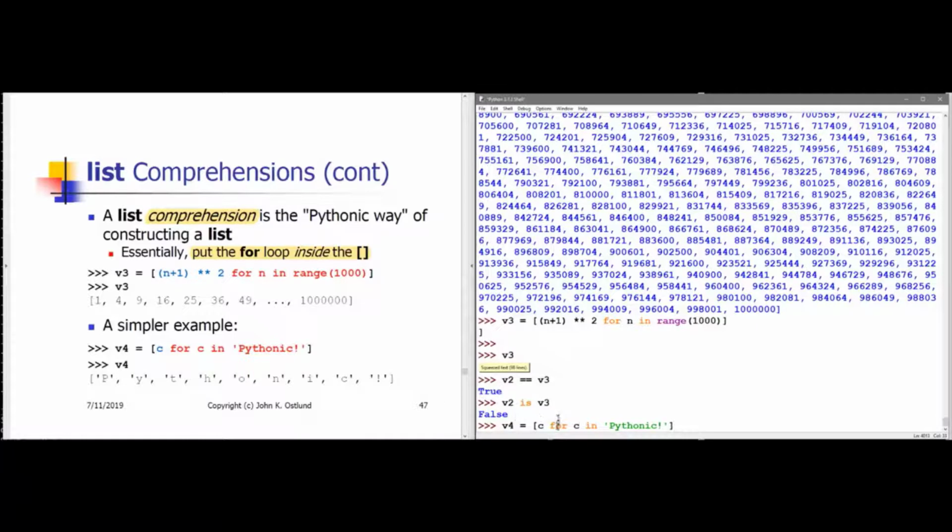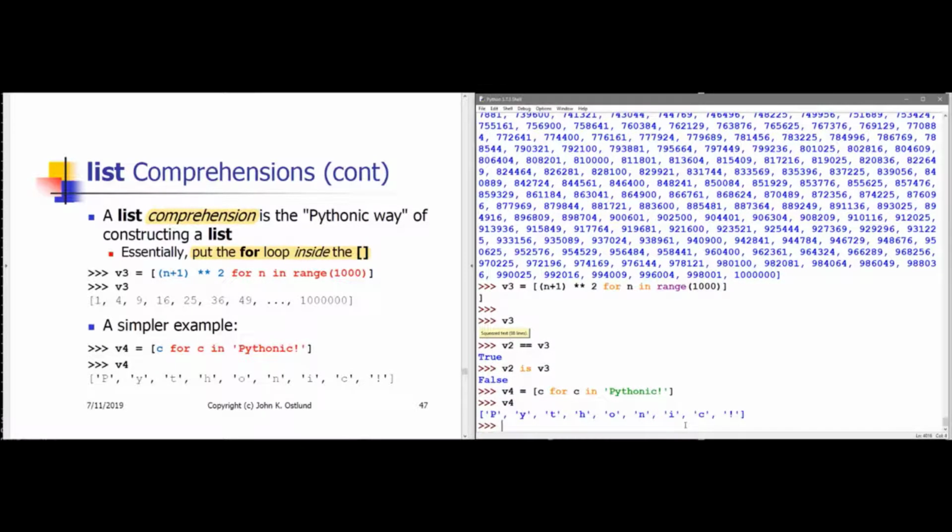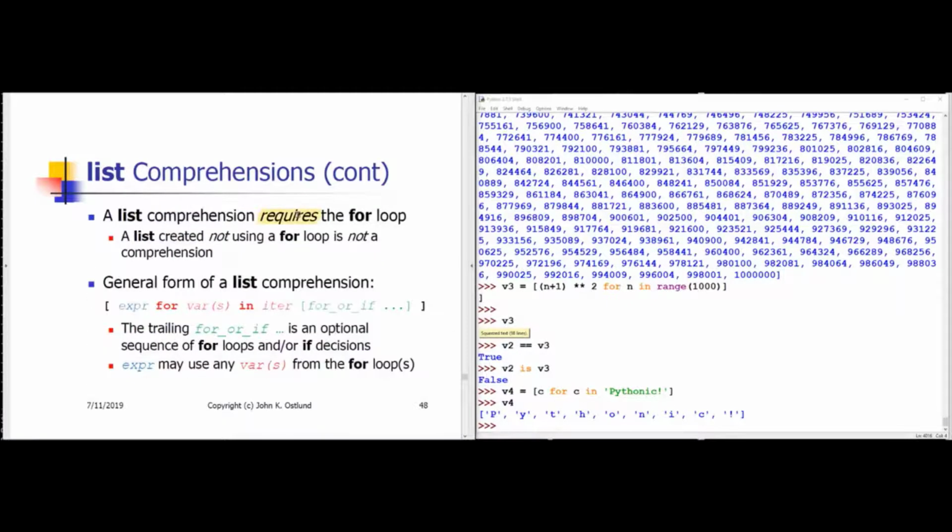So again, the idea here is that we're going to loop through this string, Pythonic exclamation mark. c is going to take on the value of each one-character substring, one at a time, and that value is then going to be used as an item value within v4. So v4 now contains a list of all of the one-character wide strings from the string iterable Pythonic. You have to have a for loop in order for something to qualify as a comprehension.